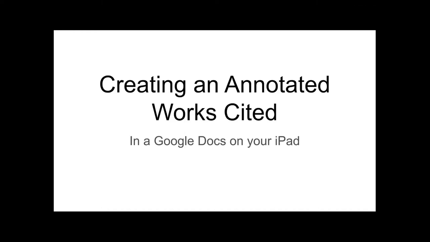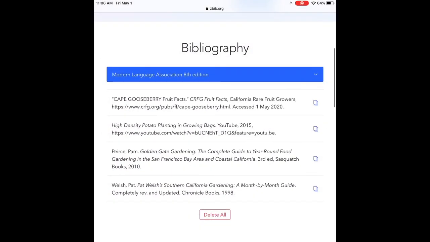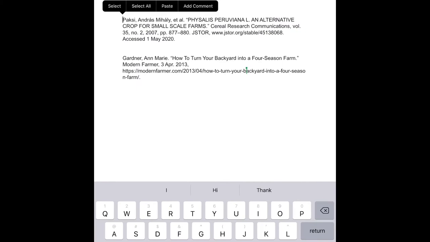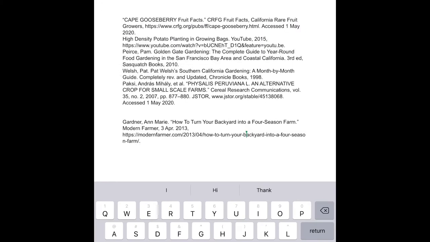Today I'll show you how to create an annotated Works Cited by using Google Docs on your iPad. First, you want to use ZBib or your databases to collect Works Cited entries. Plug them into your Google Doc.